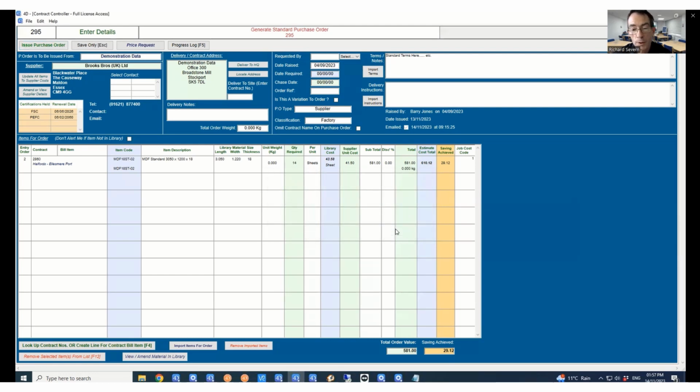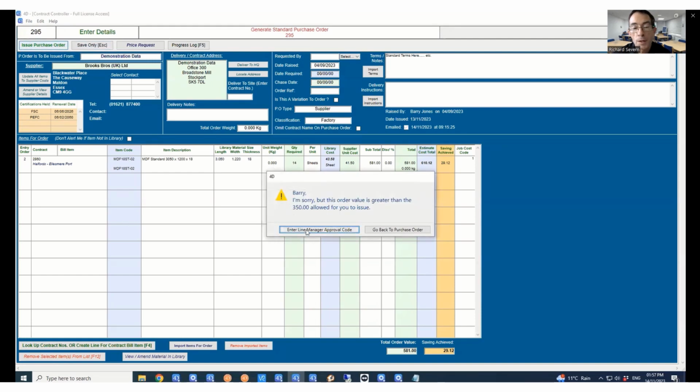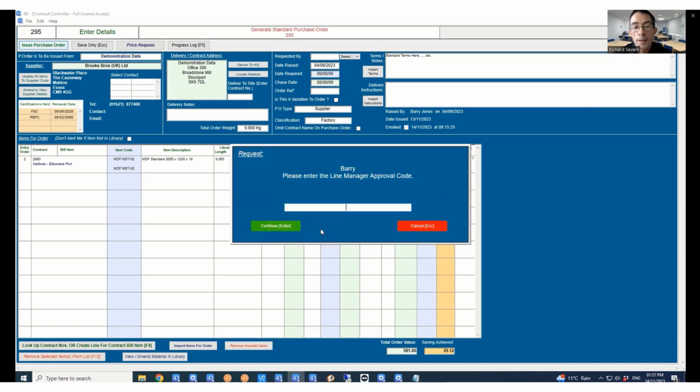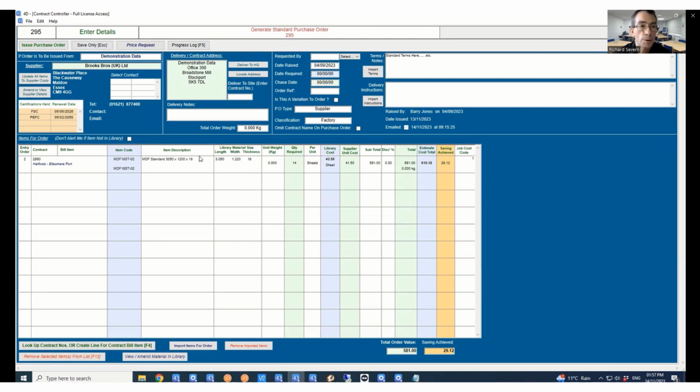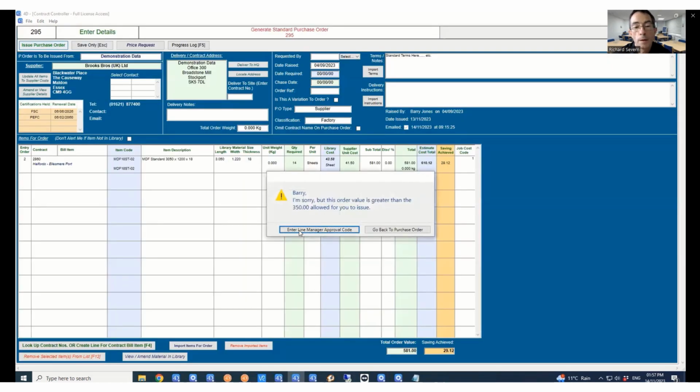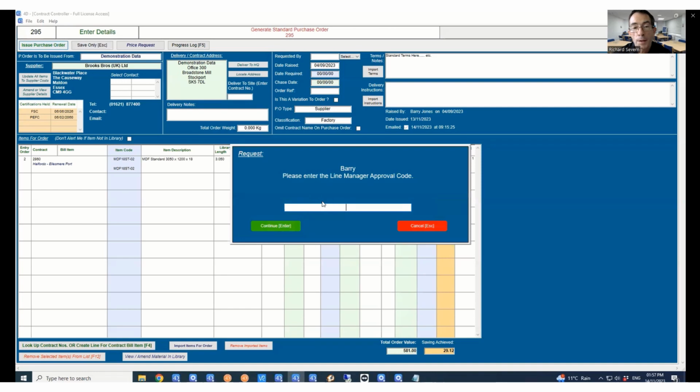If I go back to the purchase order, I can then save only. I issue it again, and this time I'll say enter the line manager approval code. Again, if I don't have that, I can click cancel and go back to the purchase order. So we then go and enter the line manager code.